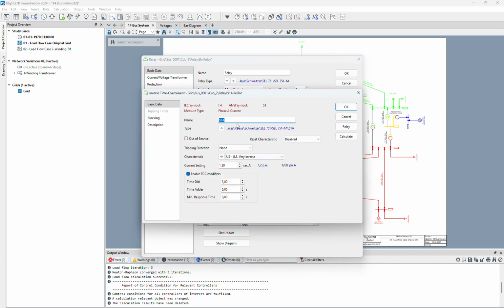Click on 51A. Here we have the function for 51A and designing. So here we have different curves. Normally we use IEEE standard inverse. Just click on that one. And here we have the current setting. So it says that, okay, how much is the primary? We calculated the primary should be 400. So 0.4, it will be 400. Time dial is the TMS. We can put 0.05 and click OK.